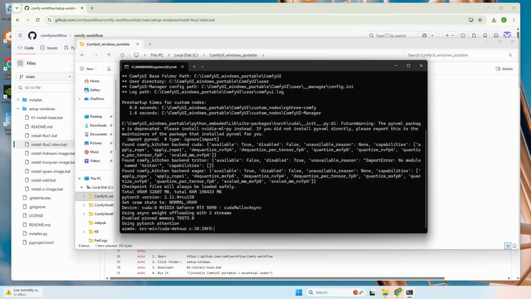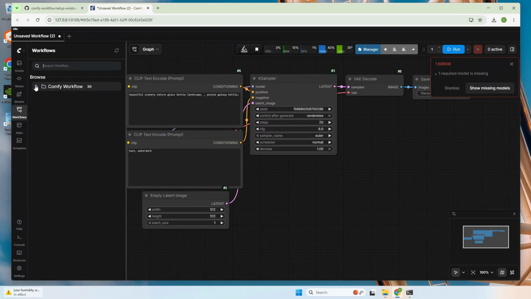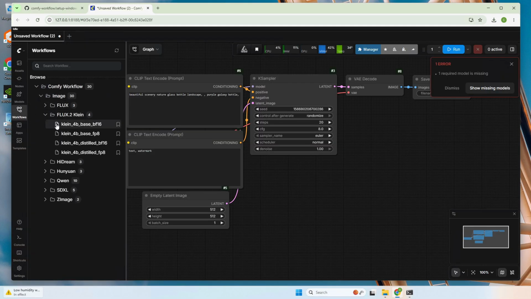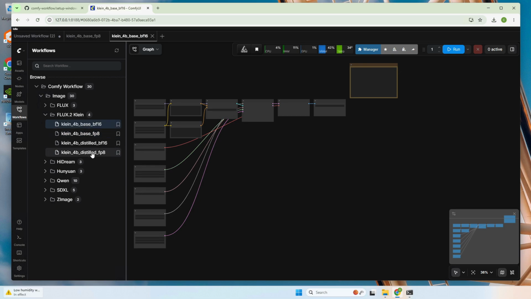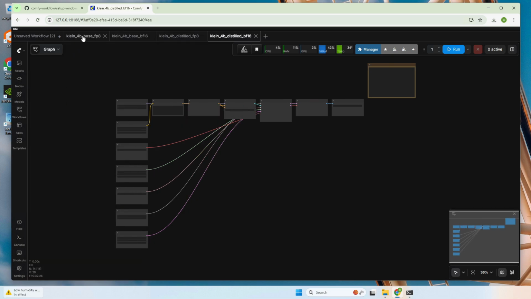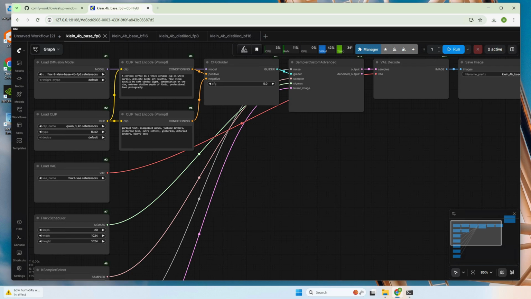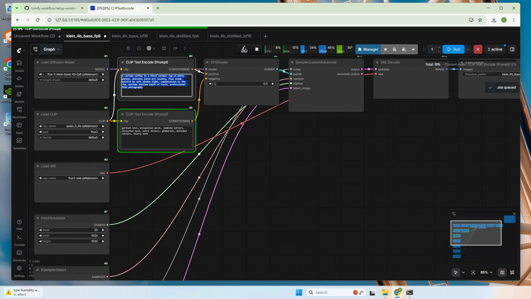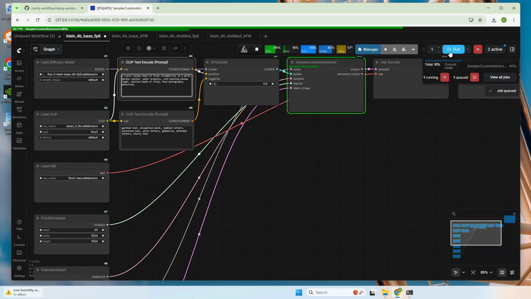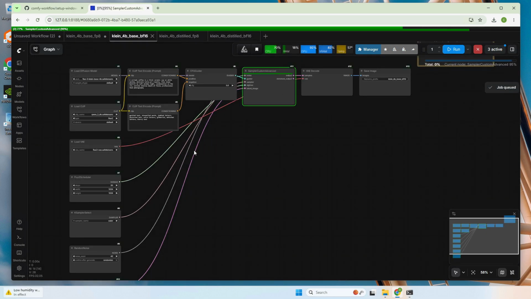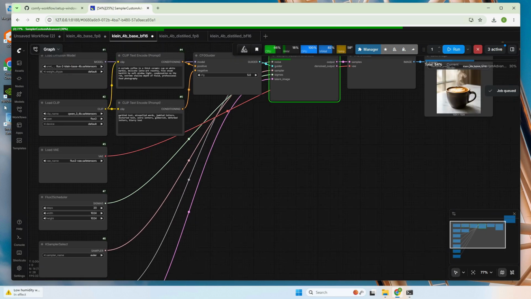When it's done, we open ComfyUI. The workflows already show up in the sidebar, under Comfy Workflow, Image, FLUX.2 Klein, one for each mode and precision, base and distilled, FP8 and BF16. Just click to open one or drag it onto the canvas. The first time, it takes a little longer, because it's loading the model and the encoder into memory. From the second generation on, it gets much faster.